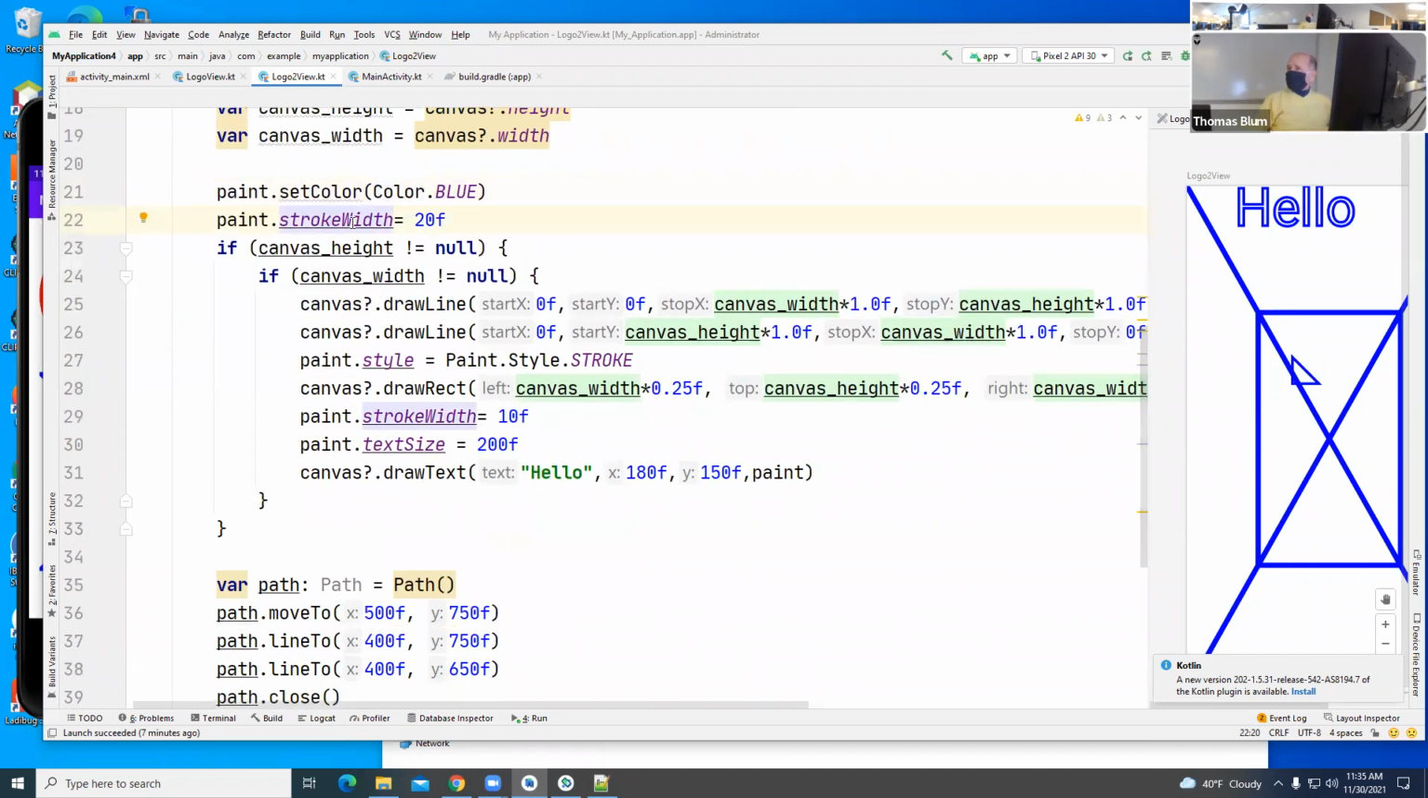I'm going to draw lines, and so the lines have a stroke width. If you don't set the stroke width, you have a line, but it's very thin. So I made it 20, and most of these numbers are supposed to be floats. So if you do some calculation, you throw an F into your calculation. If you're just giving it a number, put an F after the number to say this is a float.